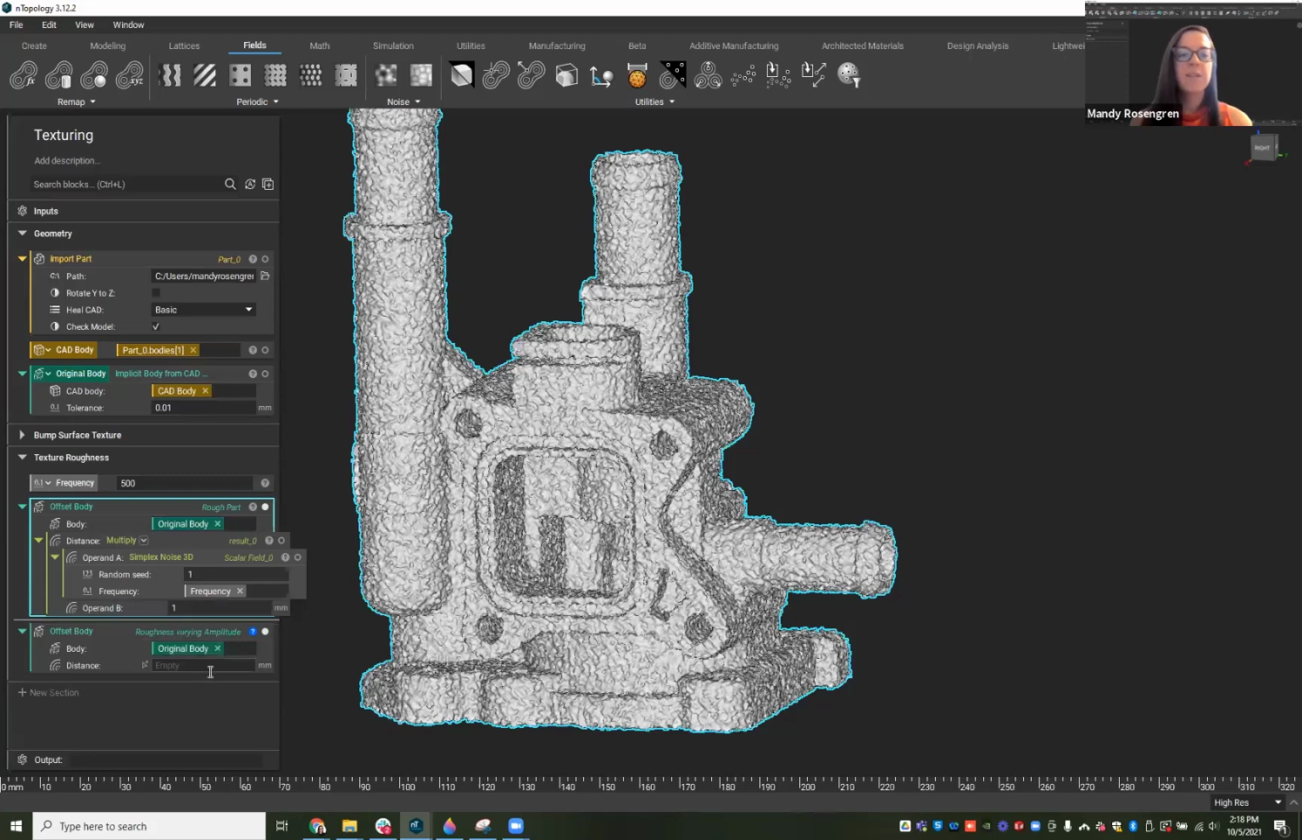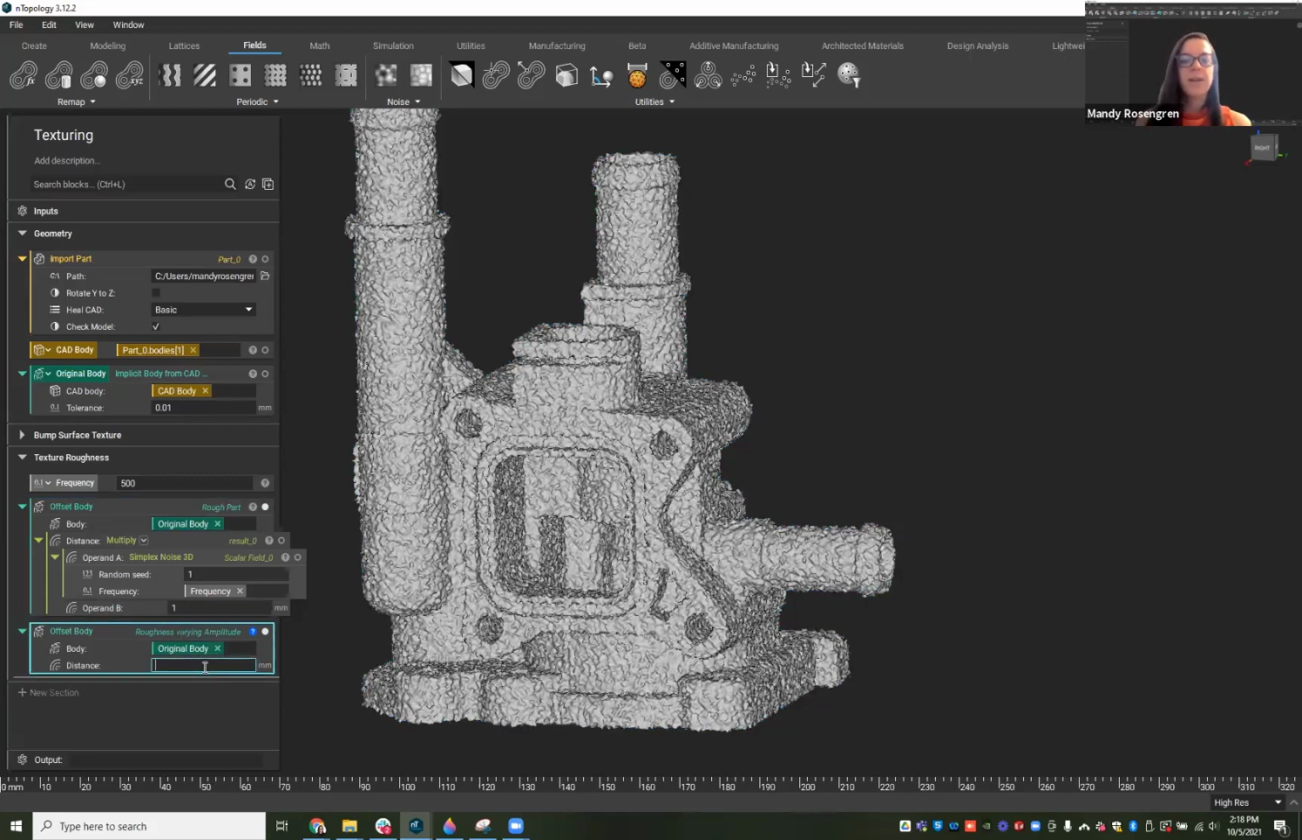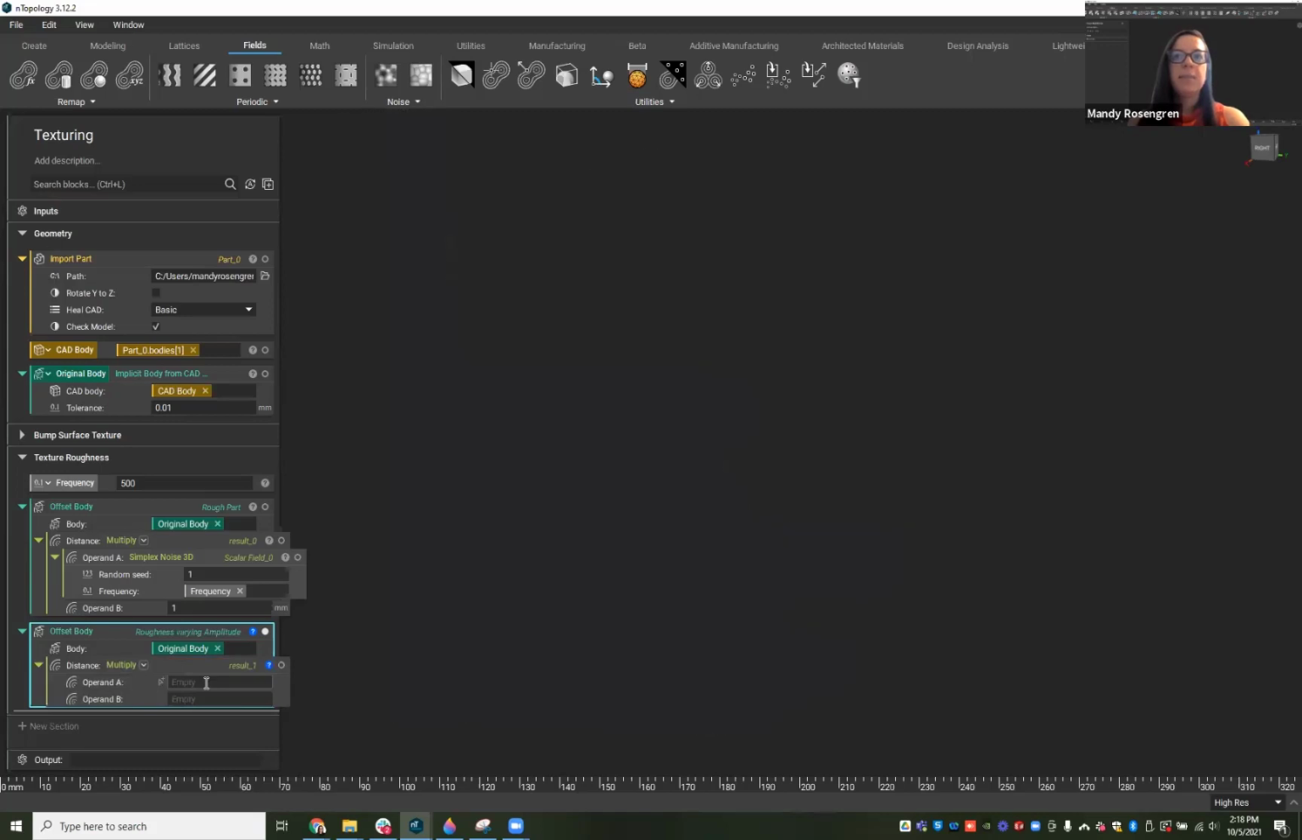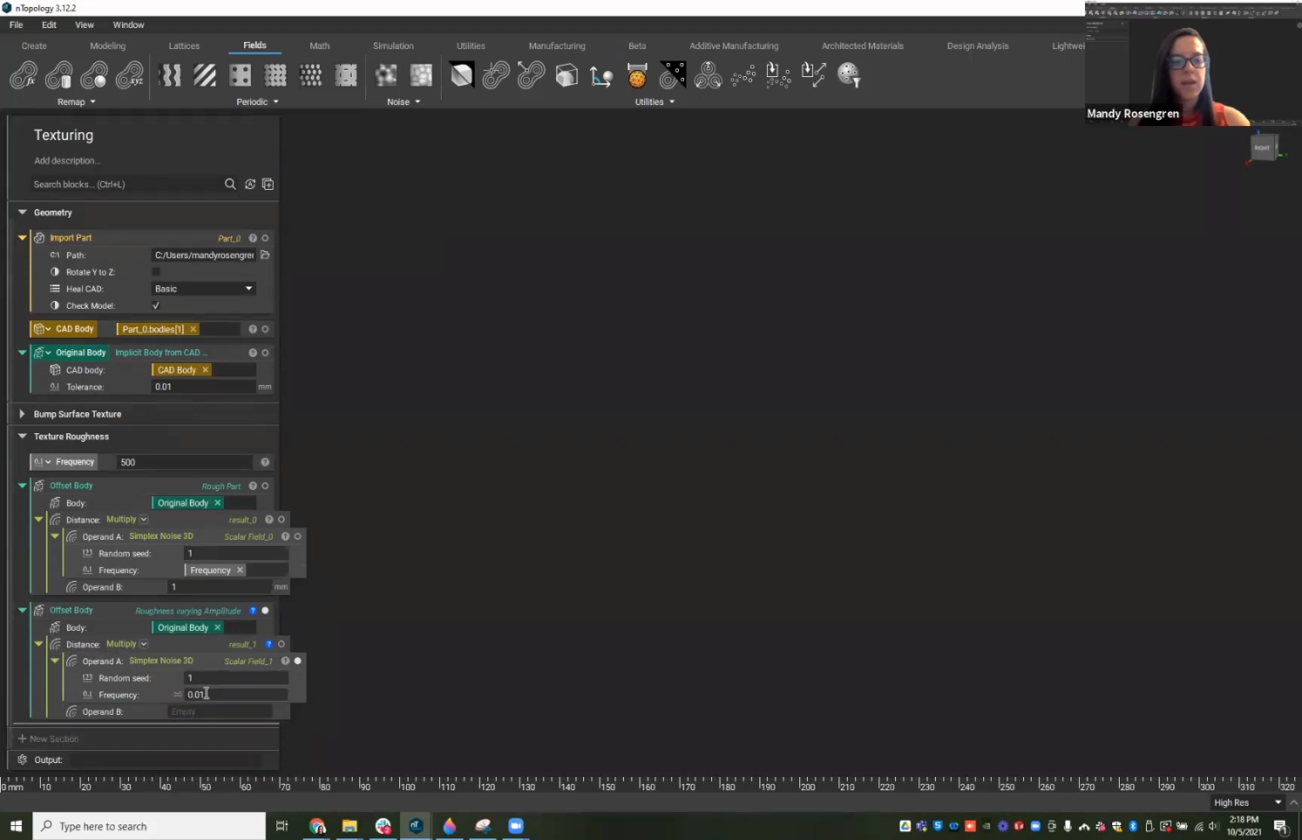So I'll place that original body in there. And again, we're going to have to multiply by millimeters to get that simplex noise 3D. Our simplex noise 3D, I'll keep as the same item. So we'll have that frequency of 500, that random seed of 1. But now instead of multiplying it by just one value, I'm going to use a ramp.